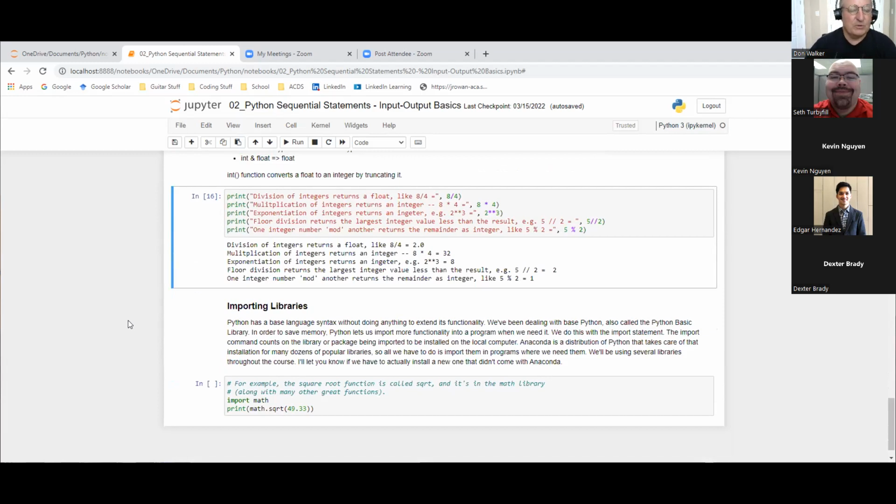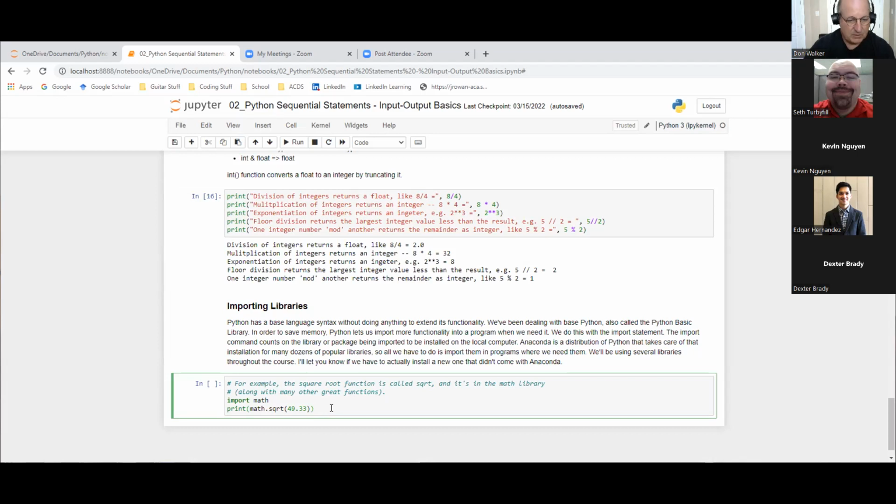Okay. Now, just real quick before we're done, we will use a fair amount of libraries in the course. These are chunks of code, libraries of functionality that are on your workstation that came with Anaconda. When I'm done, I'll bring up Anaconda and show you some of the libraries that we're talking about.